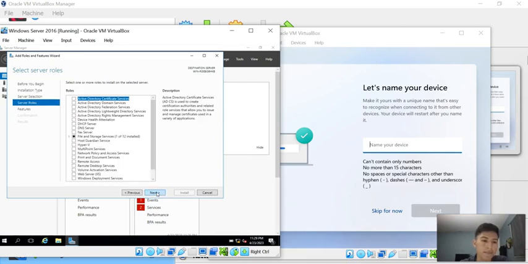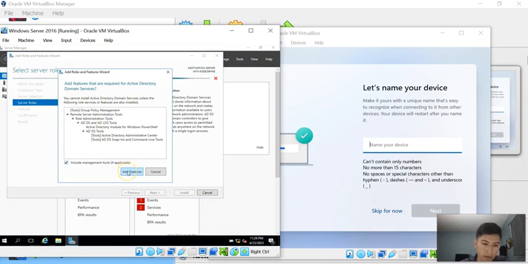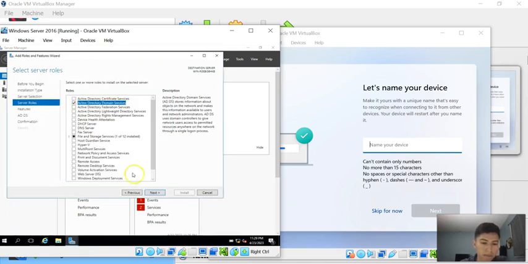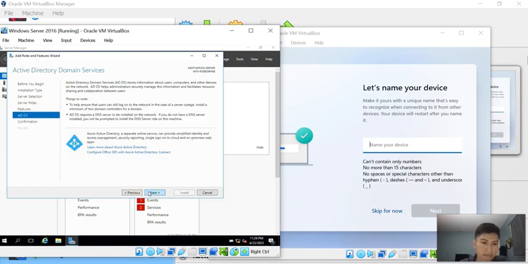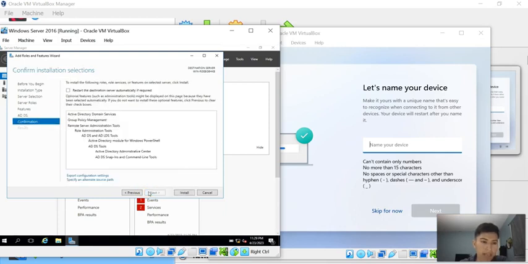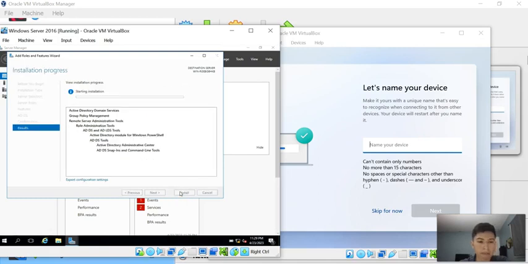Next again. Let's look for Active Directory Domain Services, and check the box. Press Add Features. Let's click Next, Next again, and again. Now let's press Install, and that's going to start the process of installing the domain services feature to the Server Manager.